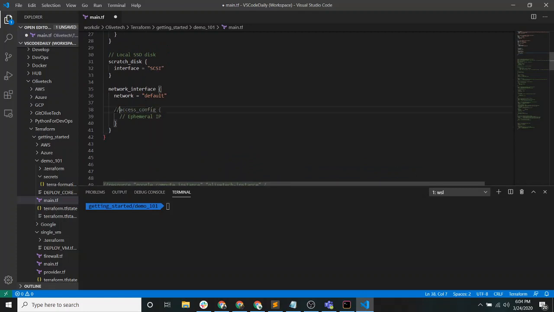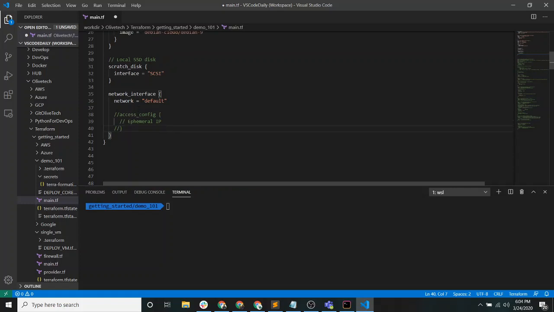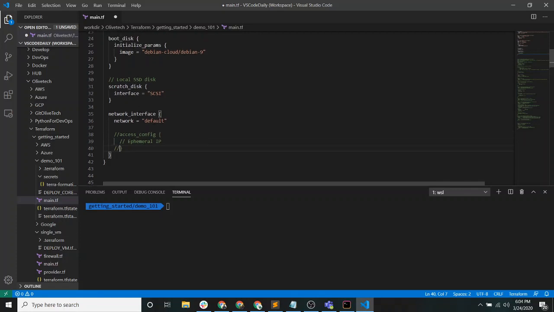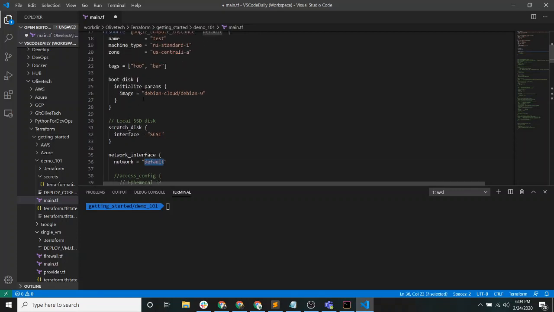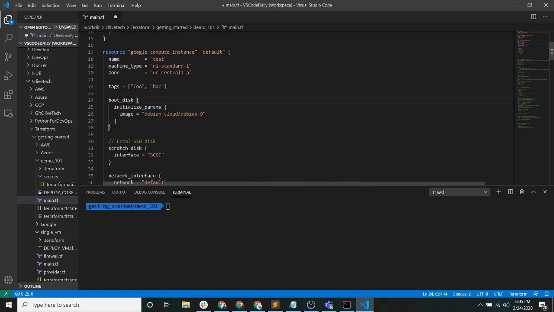Well, I'll show what access config will do for us if I comment out this block. I hope this is commented out. Yeah, this access config is an attribute or further property of the network interface, which we'll explore later. But for now, we'll just stick to default. The image that this instance will be using is the Debian Cloud Debian 9 image. The tags, foobar.